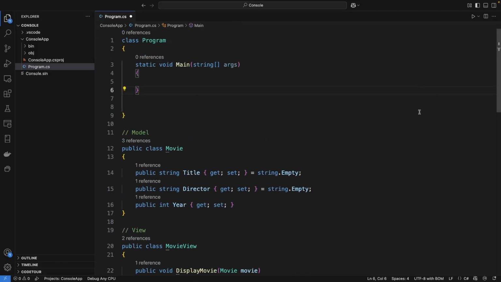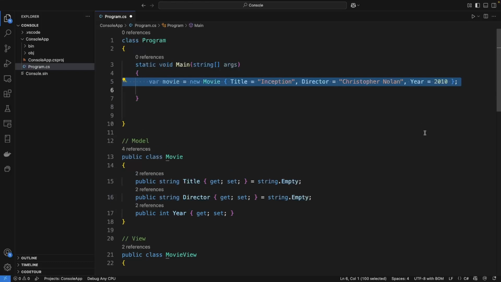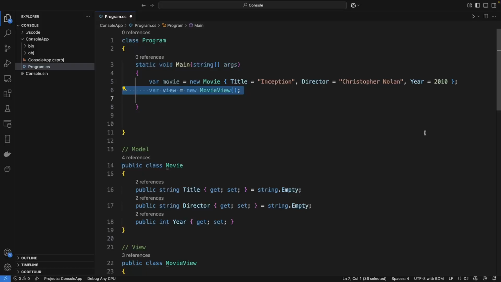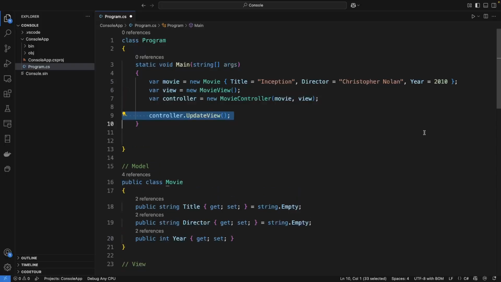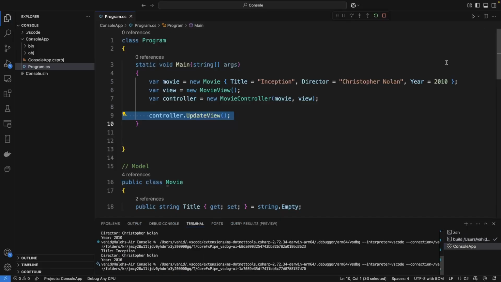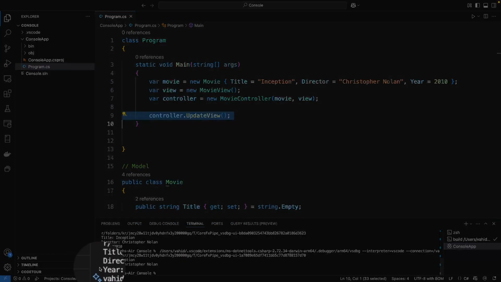In our main method, we create a new movie, for example, Inception by Christopher Nolan. Then we create the view and the controller. Finally, we call update view on the controller, which triggers the view to display the movie details.